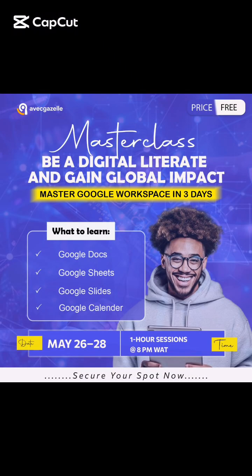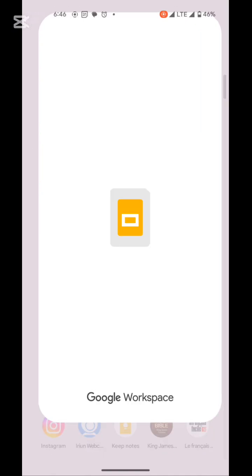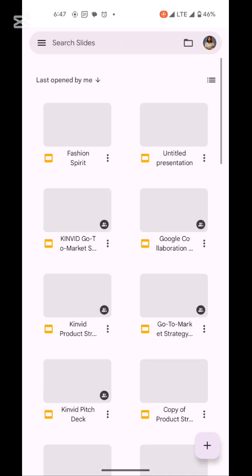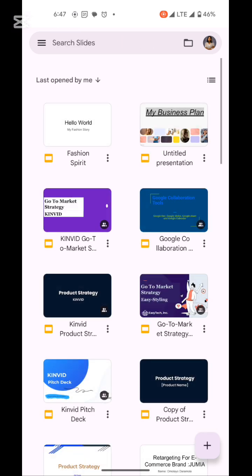Who said you cannot use Google Slides on your phone? Just download Google Slides from the Play Store and open it right here. Your email will be automatically signed in and all the slides you had before will be showing.